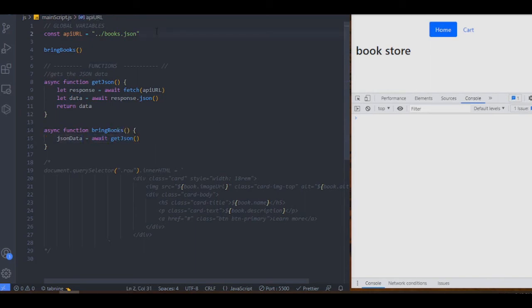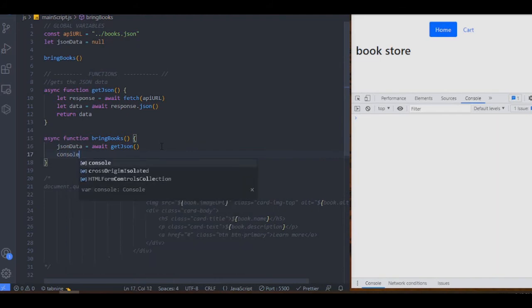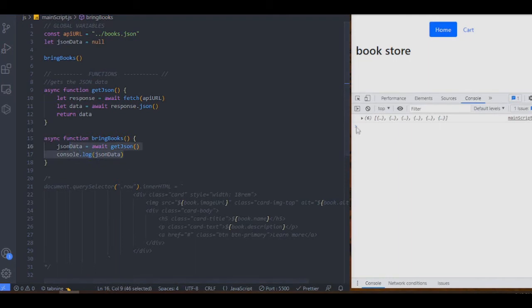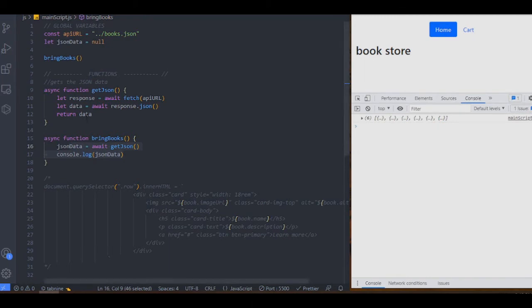Now we can initiate this variable up here and set it equal to null. At the beginning it's set to null, and then later on in line 16 it will be set to whatever the function takes to run. And then I'm going to say console.log JSON data. If we do this, we see now that we have access to this data that we're bringing, that we are returning through the getJSON function.